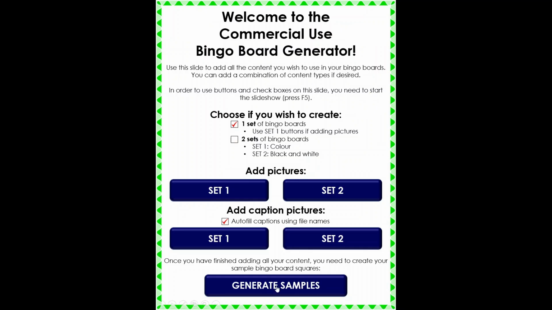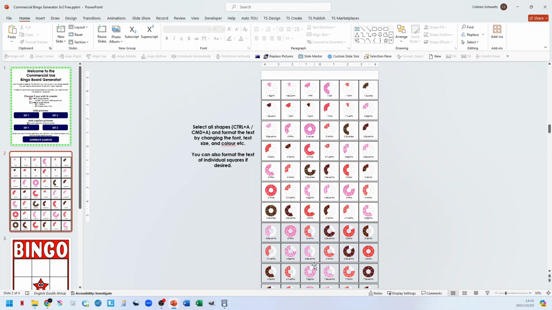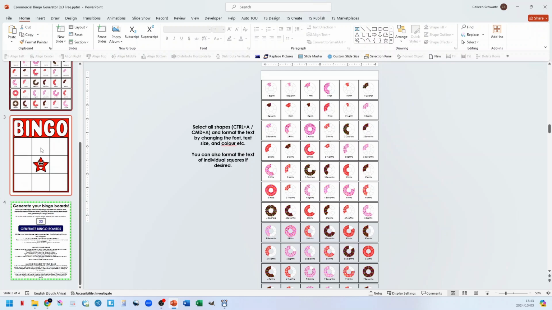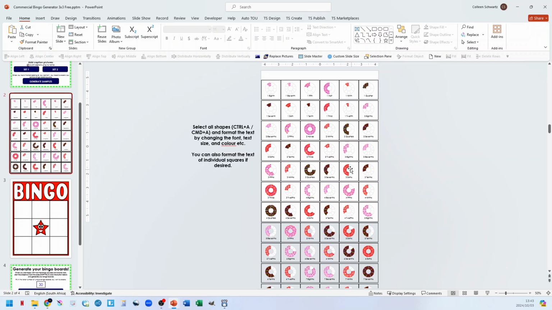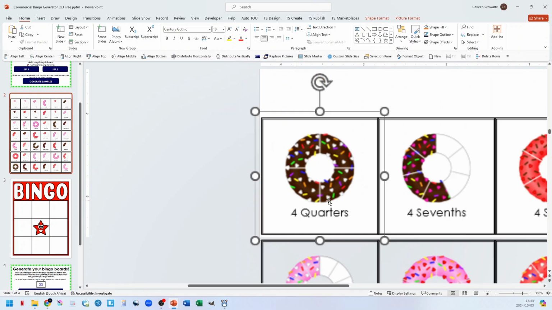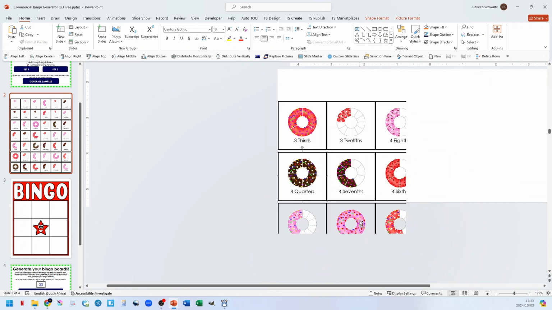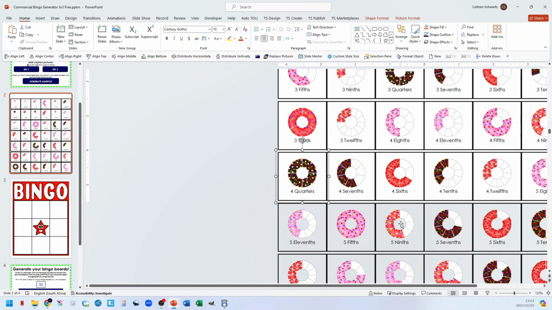And now I'm going to go and generate my samples. And so when I only choose 1 set of bingo boards, it's only going to create 1 slide with samples. And you can see over here, there's also only 1 slide with a design that I need to choose because I'm only making 1 set. Okay, so if I look at my samples over here, you can see that you've got your pictures. So if I zoom in on one of them, I've got the picture and underneath it the file name, which is the caption. Now you can, just like you could with the text, go and change the formatting.